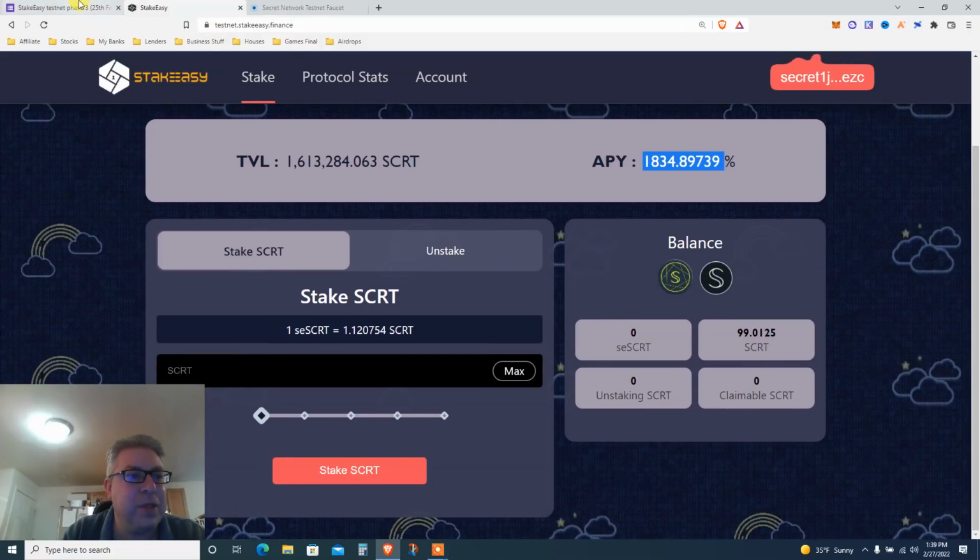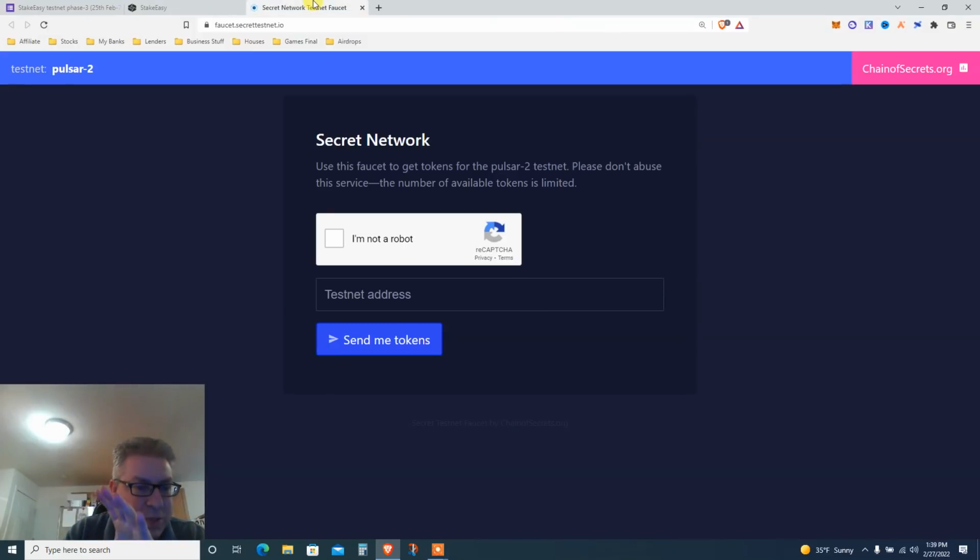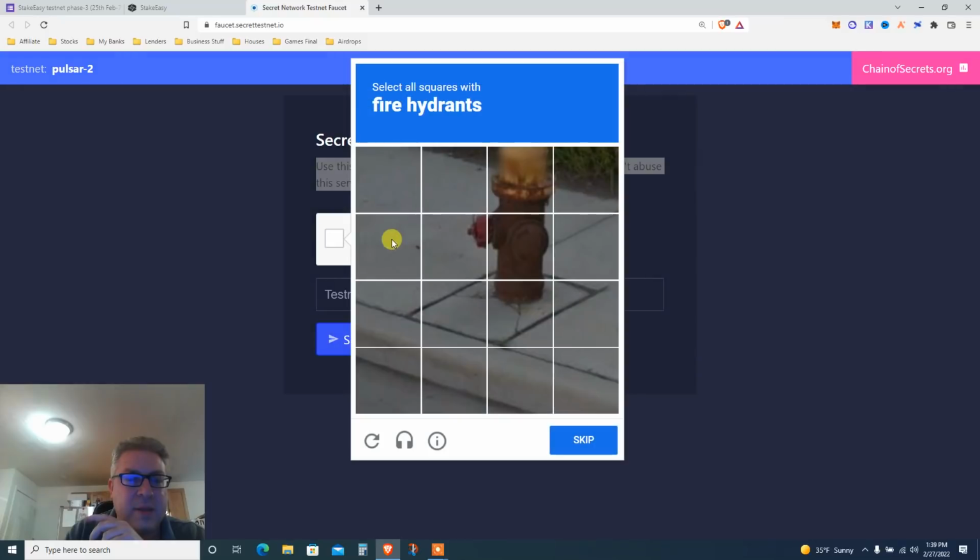So how do we do that? I assume you're starting from scratch and you don't have any money. You connected, now you go to the faucet, Secret Network. Use this faucet to get tokens for the Pulsar 2 testnet. Please do not abuse the service.